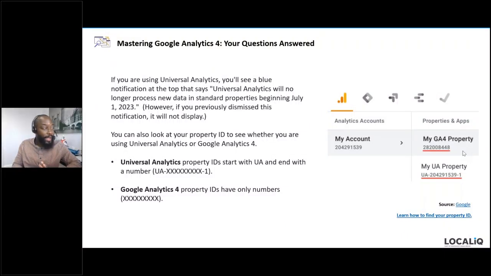When you go to the admin area of your Google Analytics, look at your properties. These are like your websites that you're tracking. And underneath the name, there's an ID. You see the IDs here. If the ID starts with UA, then it's Universal Analytics, the old version. And if the ID is just a number, then you're using GA4 and you should probably be good to go.